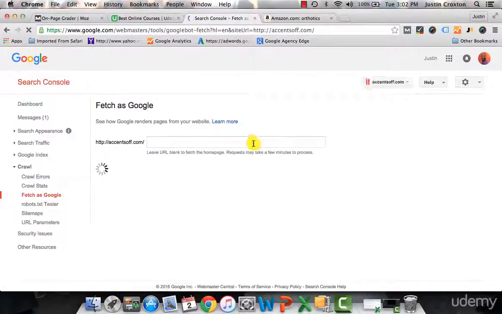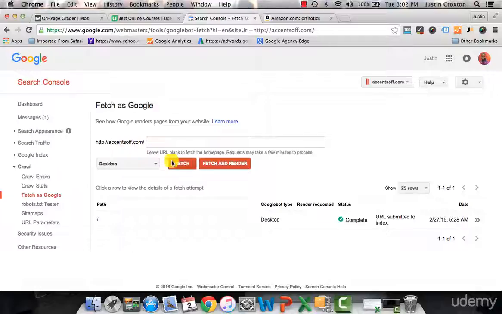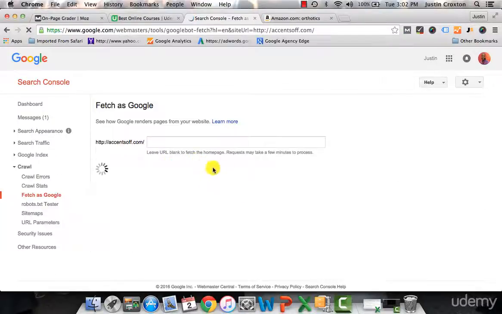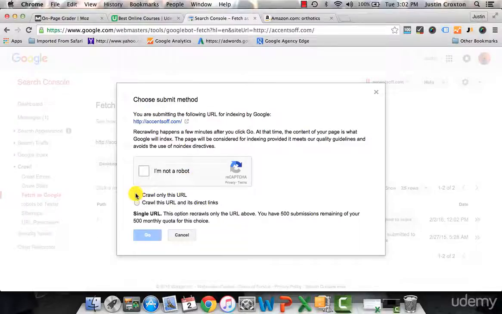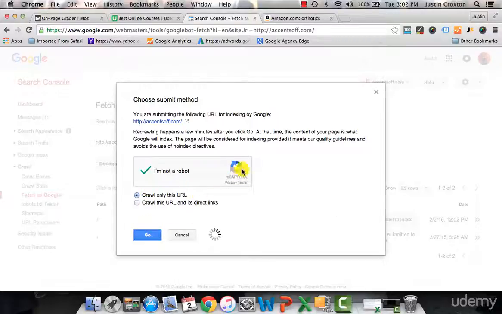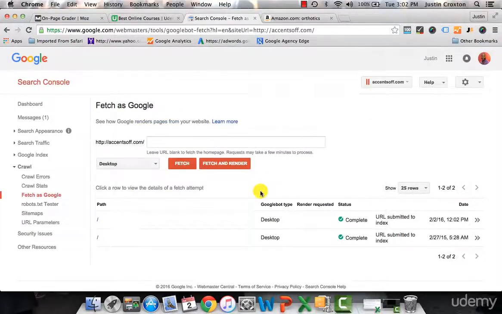Sometimes when I want to make certain that my website was fetched by Google, I'll just do a quick fetch. So I'll come back in here, hit fetch, and then hit submit to index, and it will typically index all of the pages. It will usually index both the home page and probably all the pages that are connected to it, which is nice.